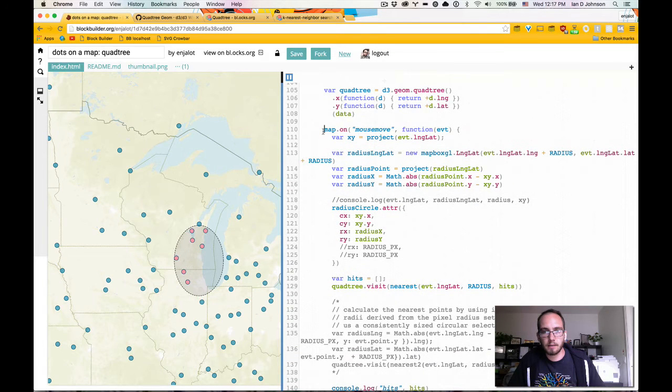And when we move the mouse, we basically want to move our little guiding circle, which is mostly for the purpose of this demonstration, as well as calculate the nearest cities. So the first thing we do is get the projected center point of our mouse position. Mapbox gives you this event which has a longitude, latitude, and we can project it just like we project our cities. And then we set the cx and cy of our ellipse to that. So that's just like a circle, right? The x and y coordinates of the center.